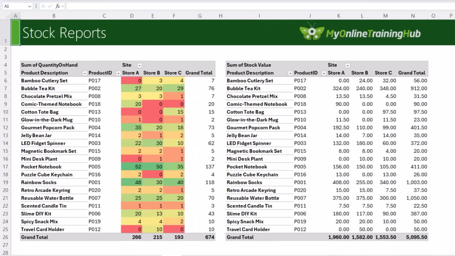And finally, the reports sheet is where the analysis happens. You'll find summaries and insights so you can keep an eye on what's running low. Together, these sheets make a simple but powerful system. Your transactions feed into the inventory, and from there you can generate orders and reports. Okay, let's build it step by step from scratch.